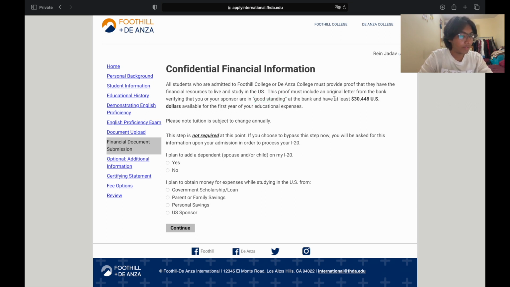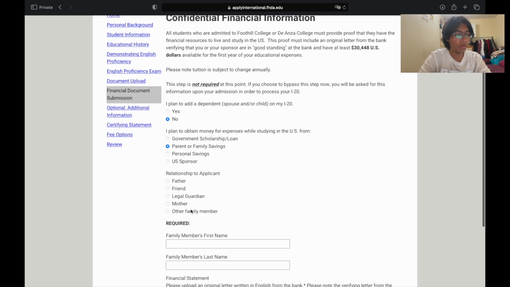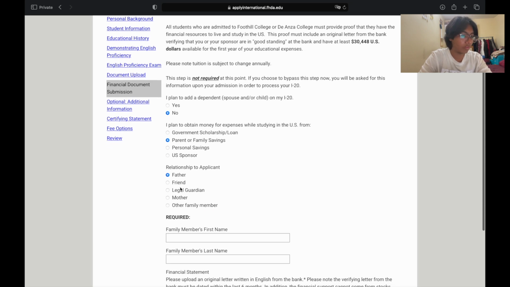This step is not required, but I would definitely recommend that you do it before you submit the application. It's going to process your I-20 faster, because if you don't do it during this time, it might take a little more time for the I-20 to process. So just do it, just submit it.